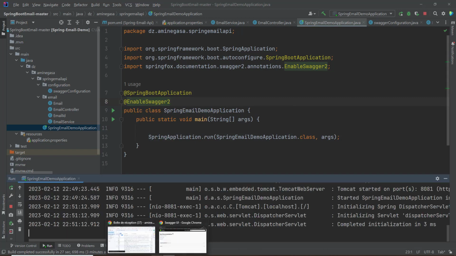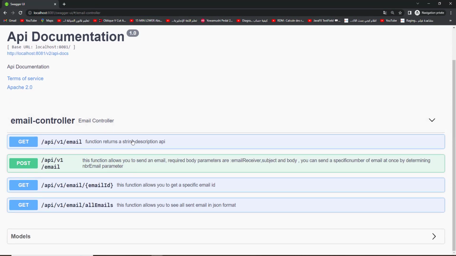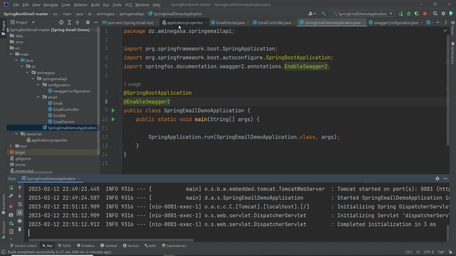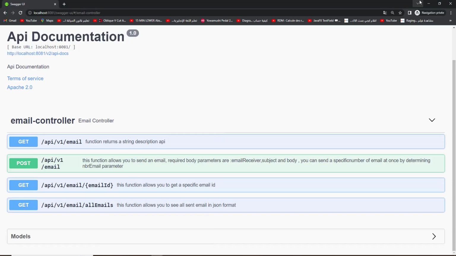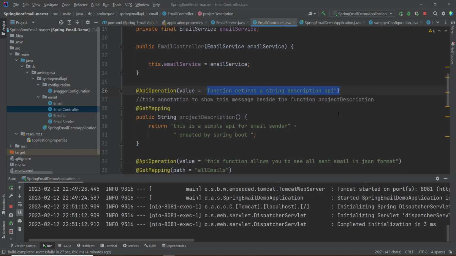Let's try to visit the Swagger documentation. This is the page. Open email controller. As we see, this is the description: function returns a string description API. This text comes from this line. Let's see, where is it? Inside the email controller. The function returns the string description. This annotation is to show this message beside the function in the project description.